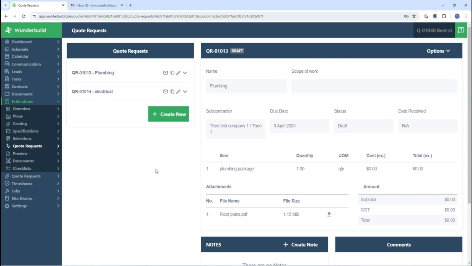So this is a bit of a hybrid method that I've come up with, where we'll still send off the quote request to the subcontractor from Wunderbuild, but then we'll give them the option that once they receive that quote request email, they can just send a normal email back with their quote, and then you as the builder will just go in and upload that quote and key in their price yourself manually into the system in order to get all your quotes into the system and into your estimate. So let's go through a live example.